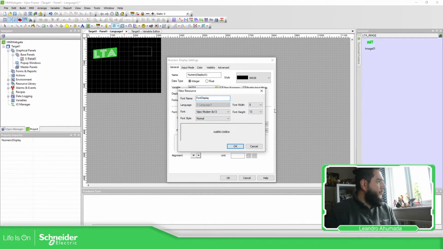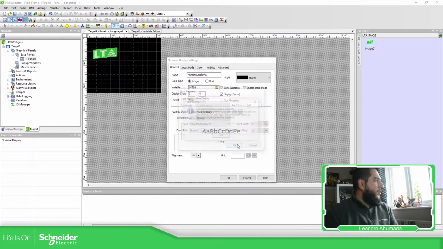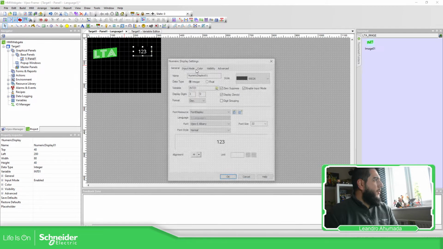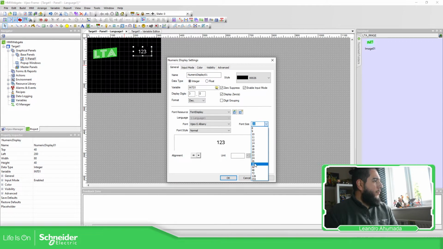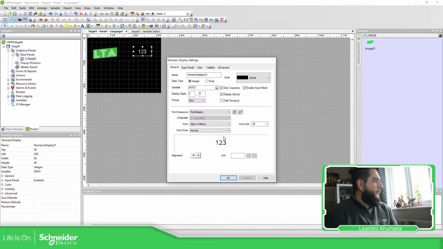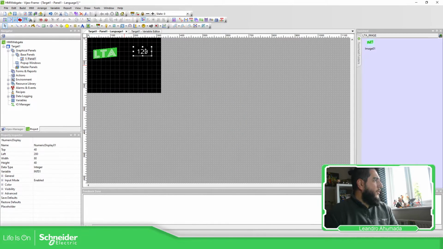Display. I usually use Albany with a higher size, so it's going to be 22. Okay, yep. So probably we're going to see this on the screen. Okay, there we go. We can adjust this a little bit more to maximize. Okay, there we go. So we have this.